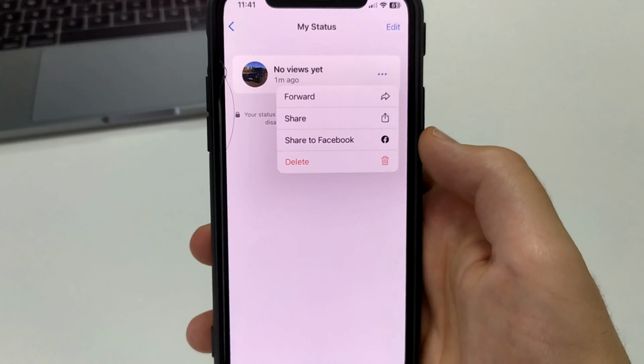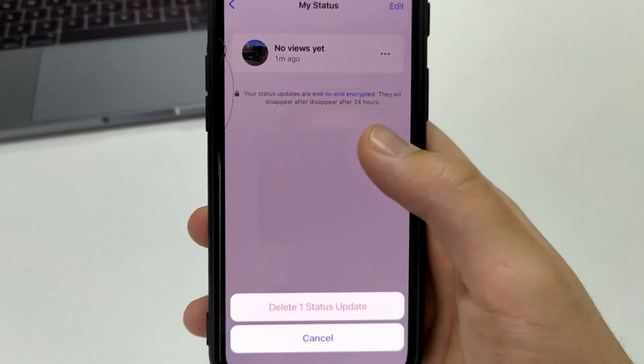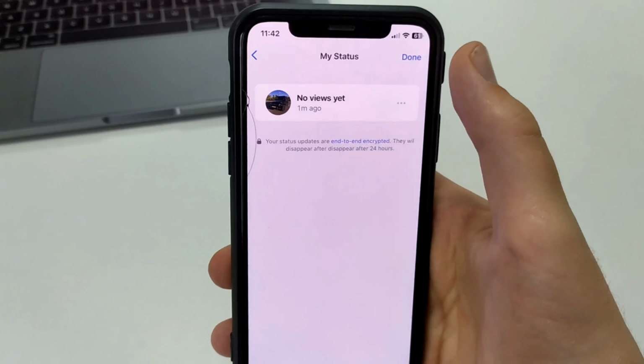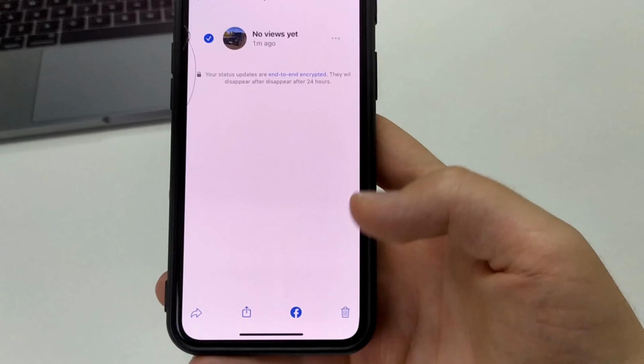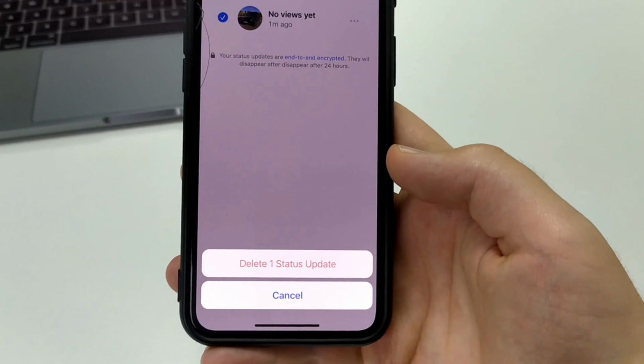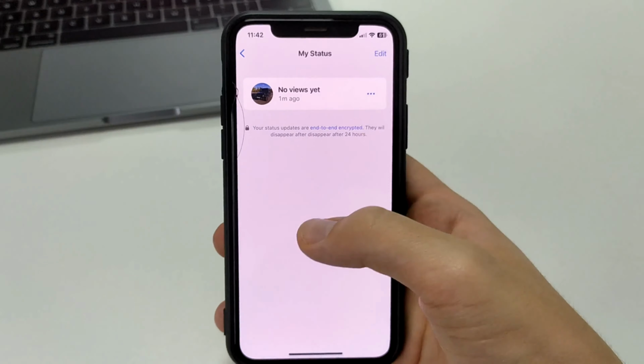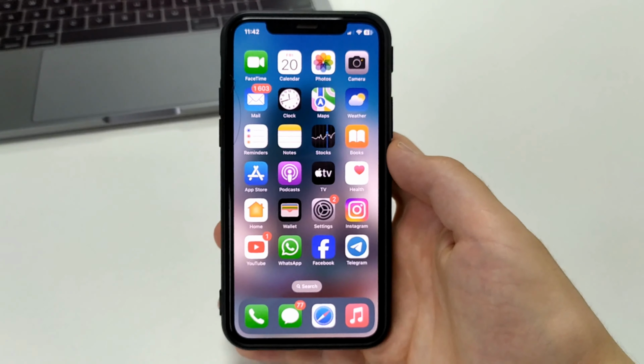There's 3 dots and we click delete. Down below, we press delete one status. We can also press edit, select a status and click here, and delete. In this simple way. Then we press done and it will be deleted.